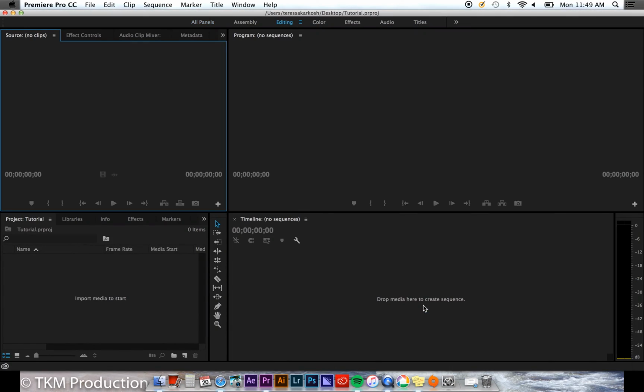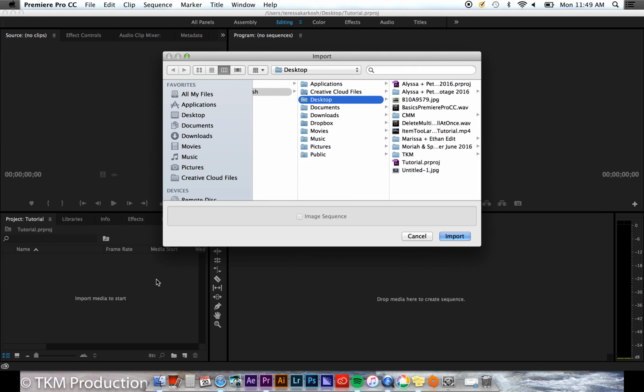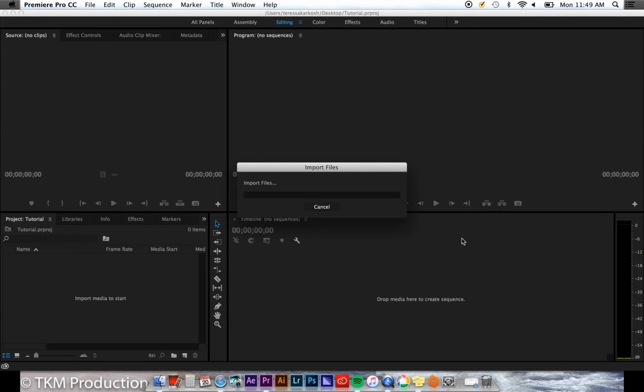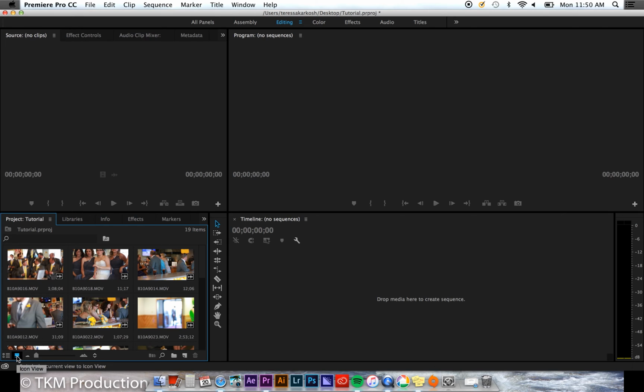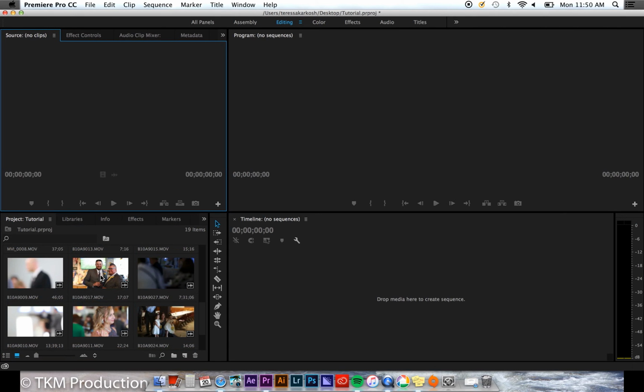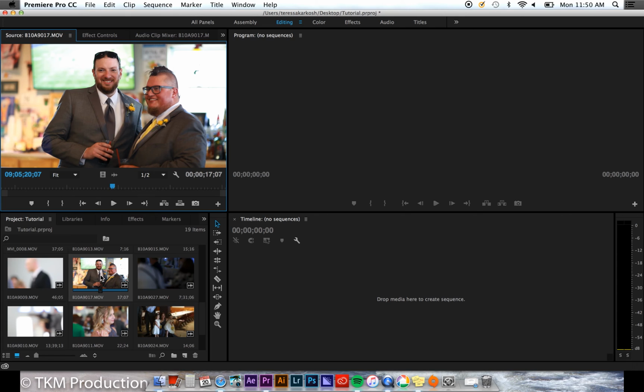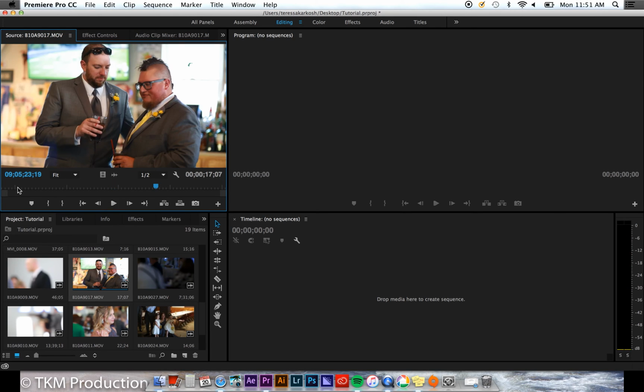First, you're going to want to import your media. Head on over to your project panel and double-click. Select the media you wish to edit and click Import. You can choose to either view your media as a list or a thumbnail. If you want to preview a video clip, double-click it. It'll pop up in the preview panel above your project panel. You can play it and scrub through it here.